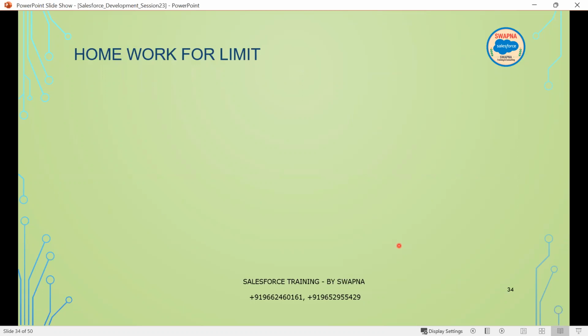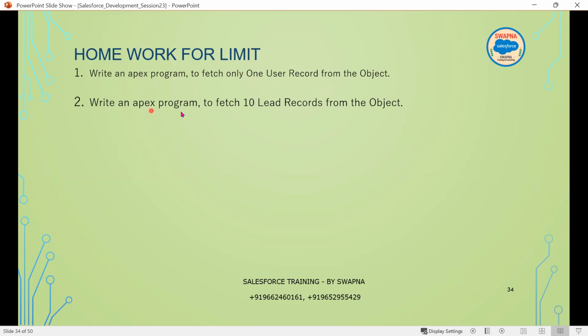Okay, homework for limit. Write an Apex program to fetch only 1 user record from the object. Write an Apex program to fetch 10 lead records from the object. Those are the 2 homework for the limit.